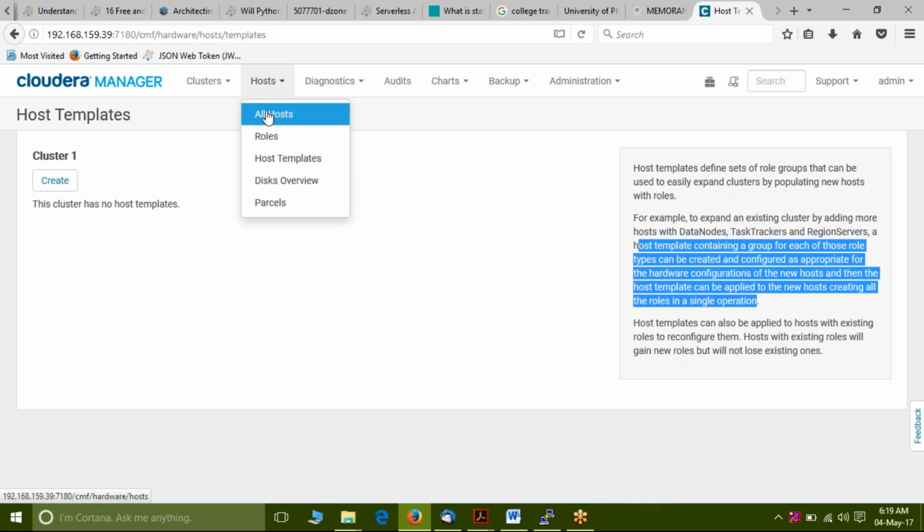When you add a new host to the cluster, you need to deploy the roles onto that one. And if you want to deploy some standard set of roles onto the newly added host, then doing this one on each host is definitely an expensive process. Instead, you can create a host template.